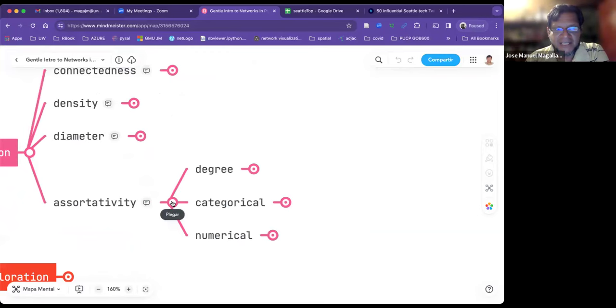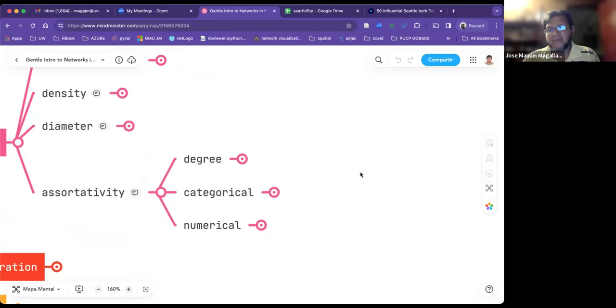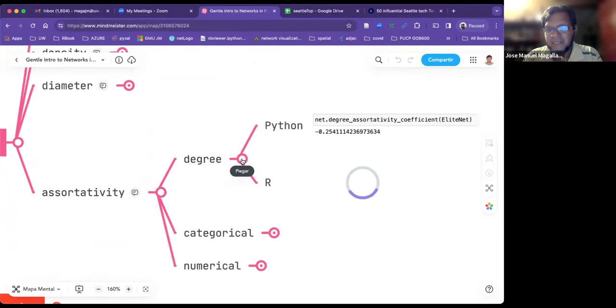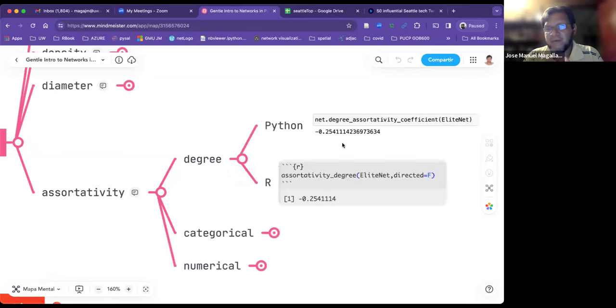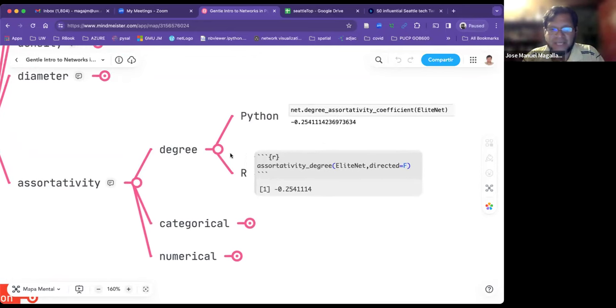And assortativity. As I was mentioning, there is this tendency, for example, in the case of degree. The value you're going to get here is negative. But if it were positive, it means that nodes with high degree tend to be connected with nodes with high degree. If it is negative, it is the opposite, and if it is close to 0, that means that there is no assortativity. In this case, the attribute is degree. This function exists in both cases.